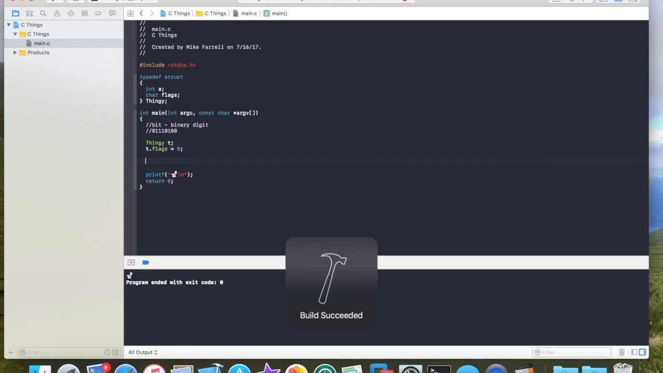So that sets everything out to 0. Suppose I wanted to set just the first bit of flags and leave everything else alone.